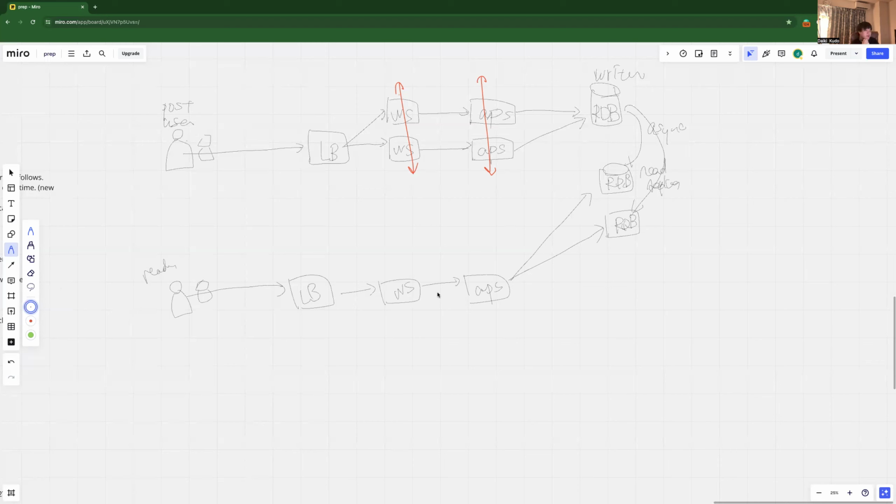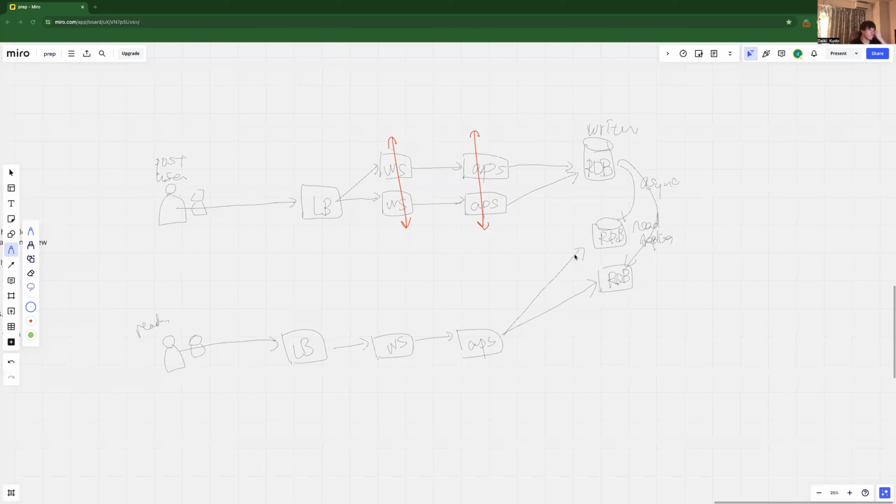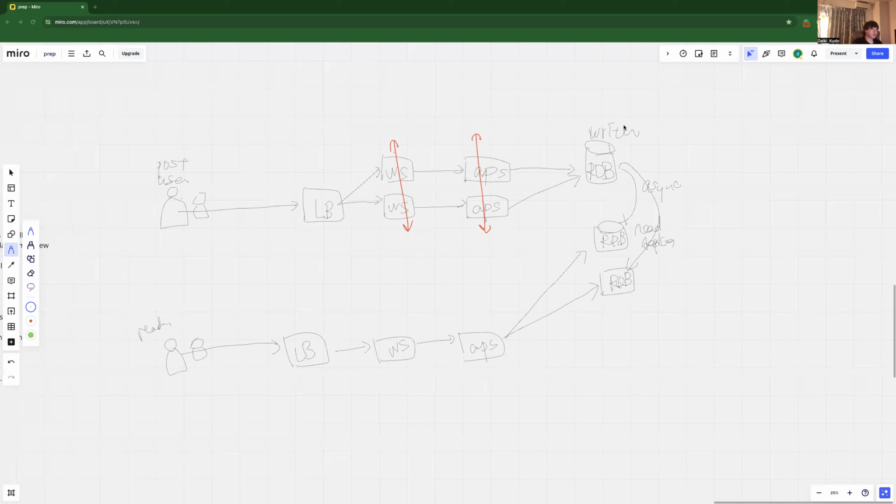But that being said, there is a kind of problem here. The problem is that this read replica operation load is quite heavy. Oh, but wait, I forgot to say something important.